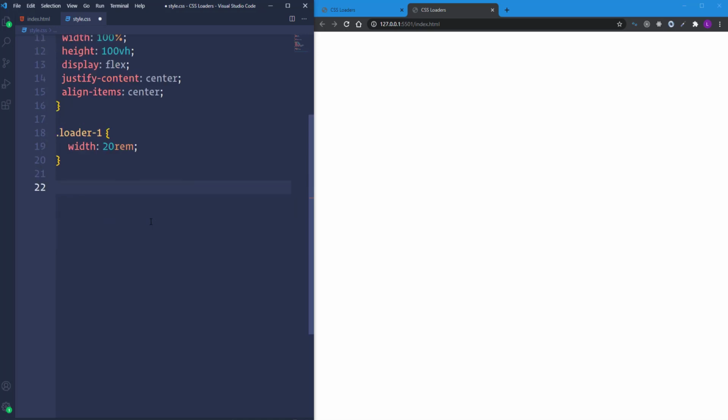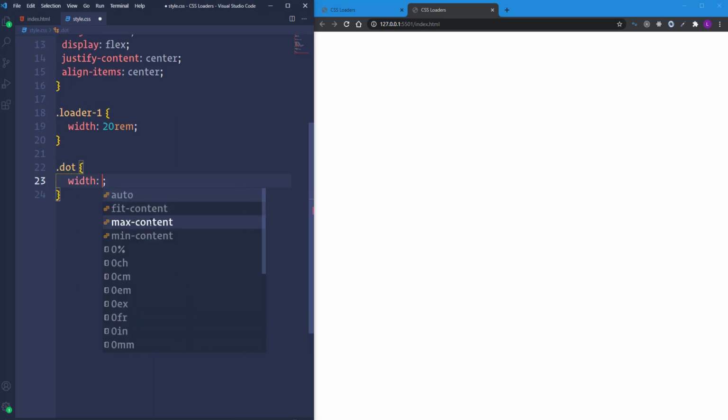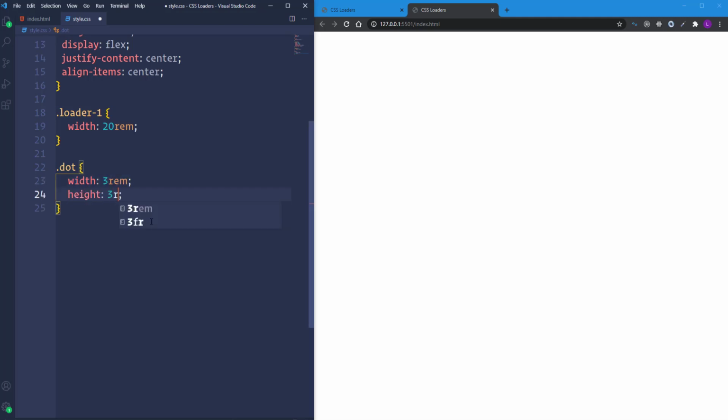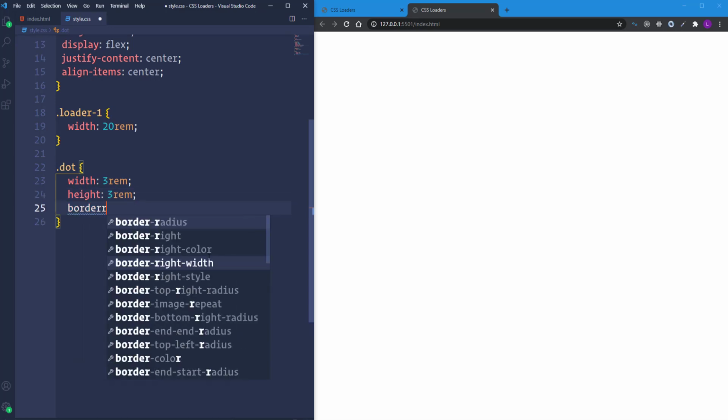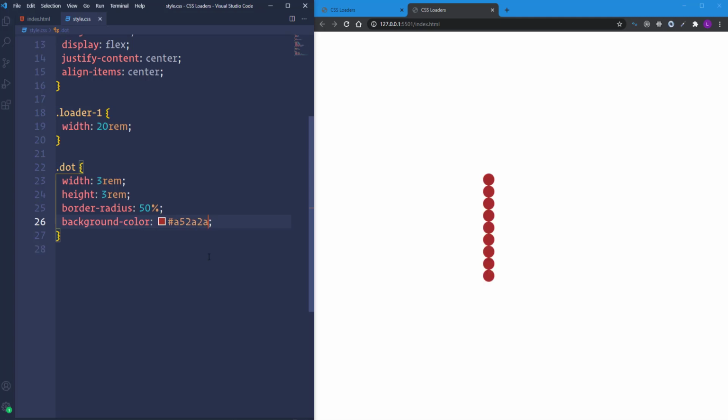Alright, next, let's go ahead and customize the dots. Let's set width and height, both of them, to 3 rem. Then I'm going to make them rounded using border radius with the value 50%. Also change the background color, make it A5A2A.